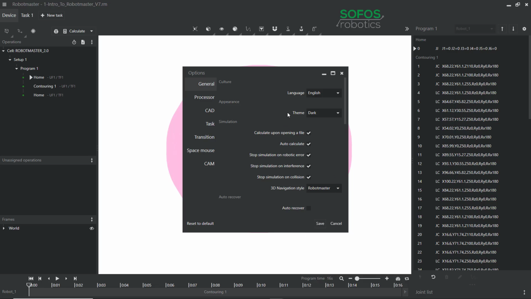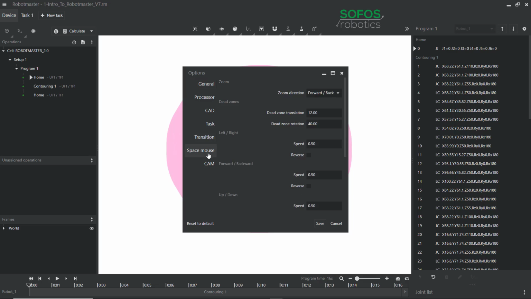A couple other tips are, you can set your theme here for light or dark mode. Auto calculate is something that I like to have checked if I don't have a lot of tool paths in the program that I'm working on. You can go through and look at some of these other options. The only other big one might be if you like to use a space mouse. You can go to the space mouse icon, and this is where you would adjust all of those sensitivities.